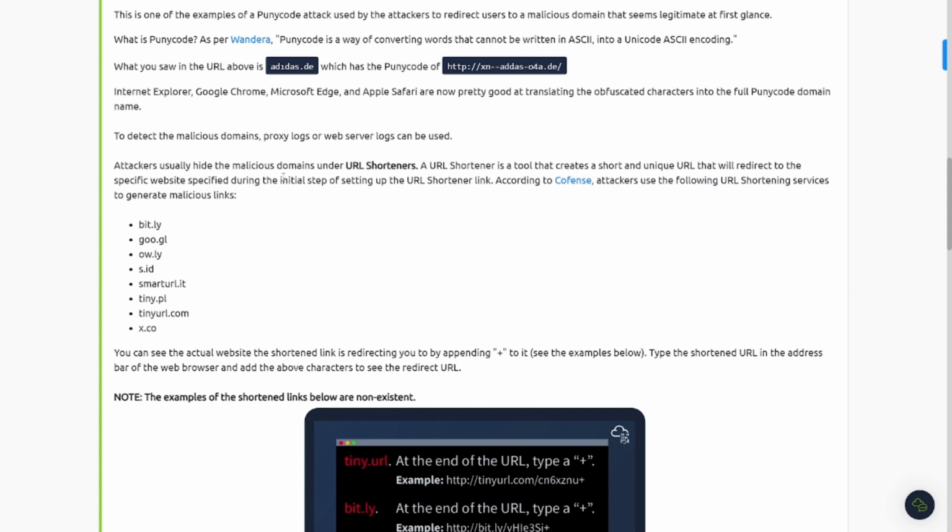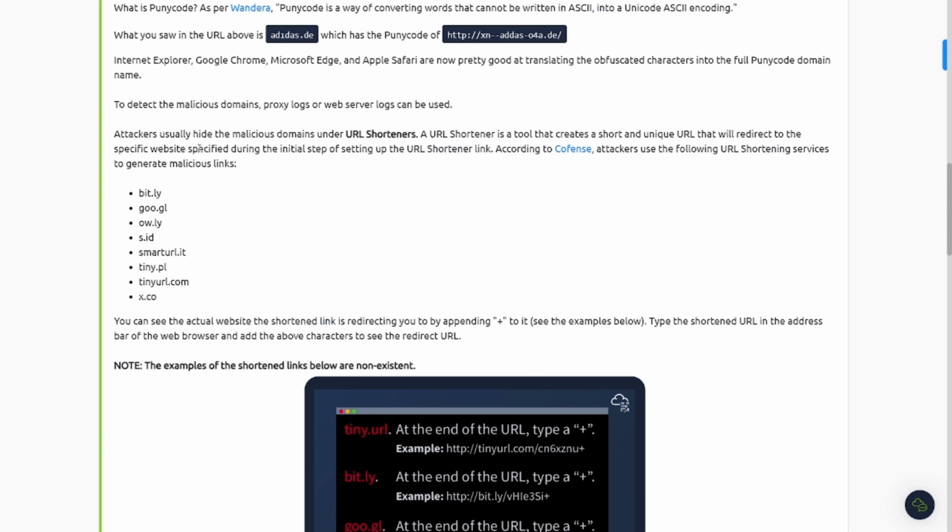Attackers usually hide the malicious domain under URL shorteners, right? A URL shortener is a tool that creates a short and unique URL that redirects to a specific website specified during the initial step of setting up the URL shortener link. According to Cofense, attackers use the following URL shortener services to generate malicious links. And that's true. A lot of phishing emails and such, you'll see these URL shorteners in there. Bitly was a huge one. I think they've made some progression over the past few years to try to mitigate or prevent phishing activities from occurring. But yeah, Bitly's a huge one.